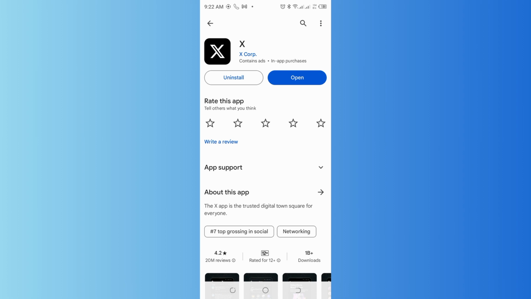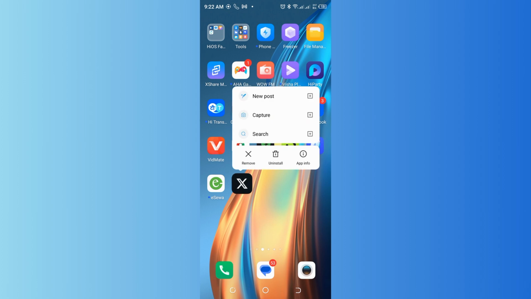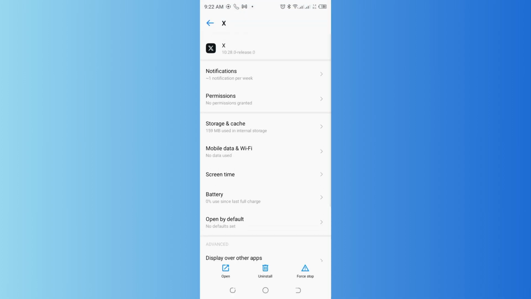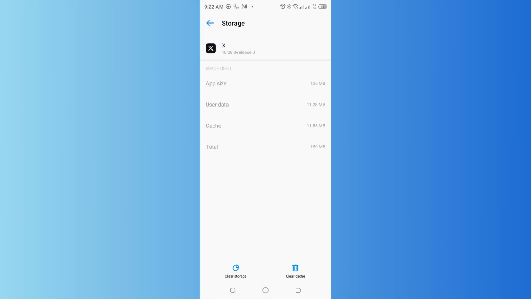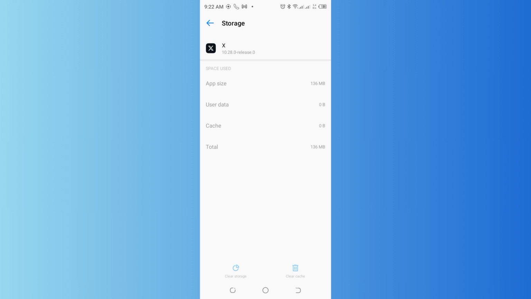Or you could also try clearing the app cache and data. In order to do that, go back, go to the Twitter, press this option, go to the app information, select storage and cache right over here, and on the bottom there's a clear storage. You can simply clear the storage in order to clear both options, and note that this will log you out of the app and you'll need to sign in again.